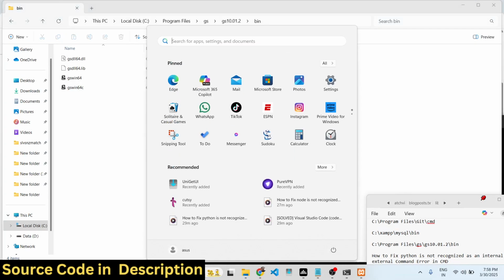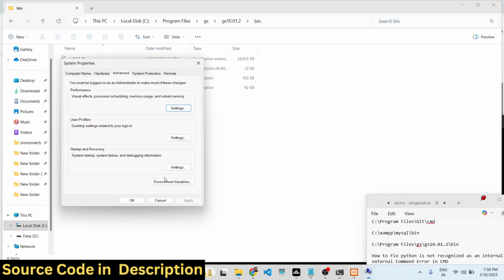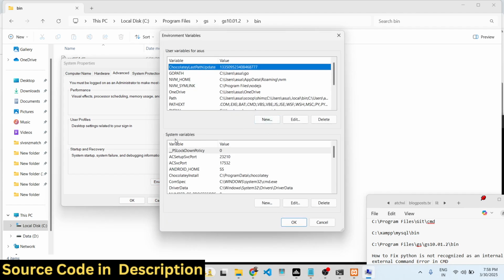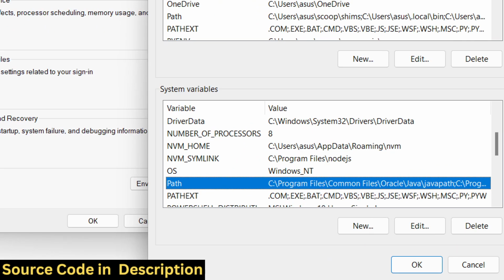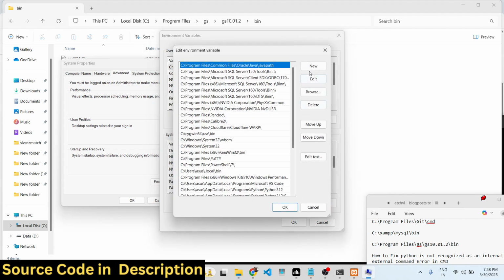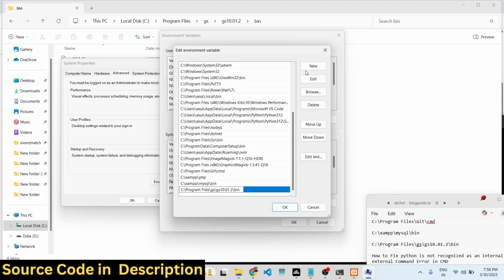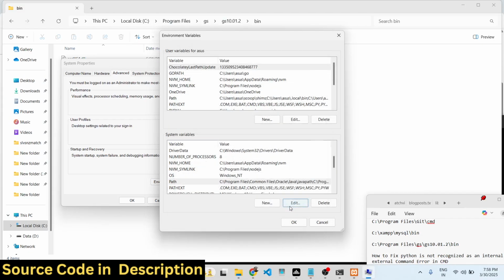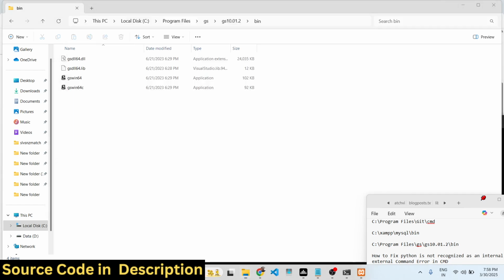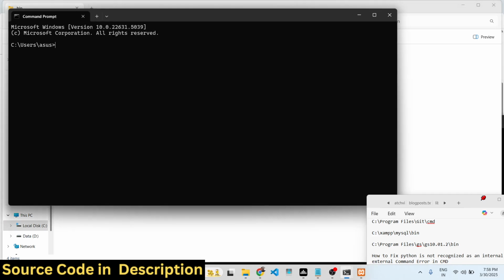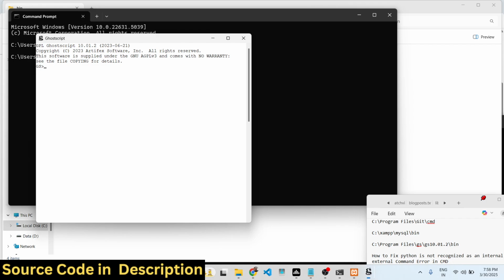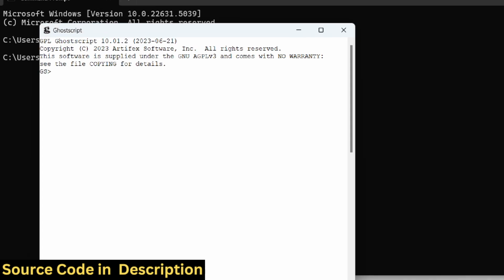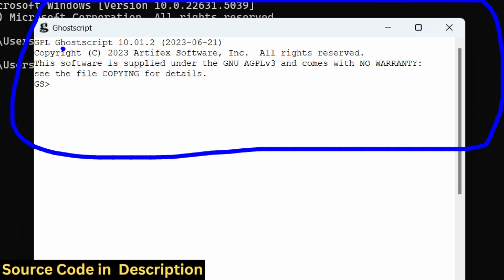and then open your environment variables, go to system variables, select Path here and click edit, and paste this entire path. After doing this, simply click OK, restart the terminal, and type the command gswin64. So you will now be able to use Ghostscript from your terminal.